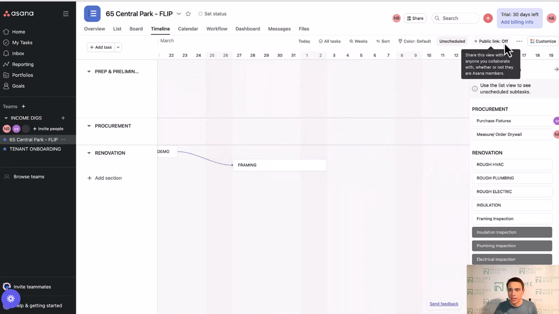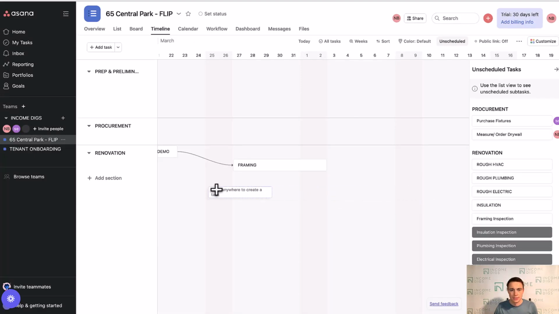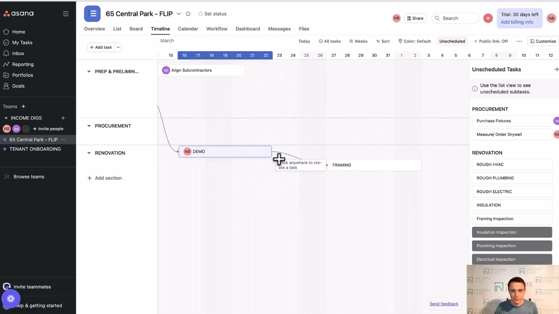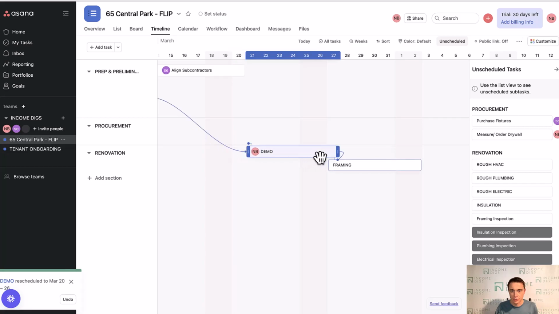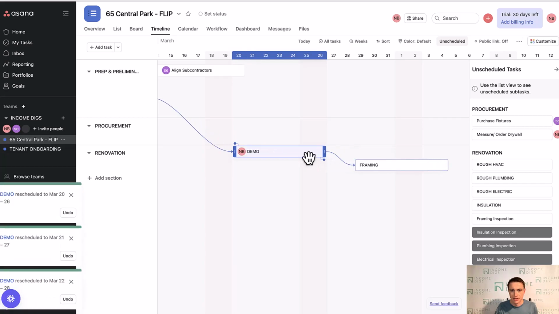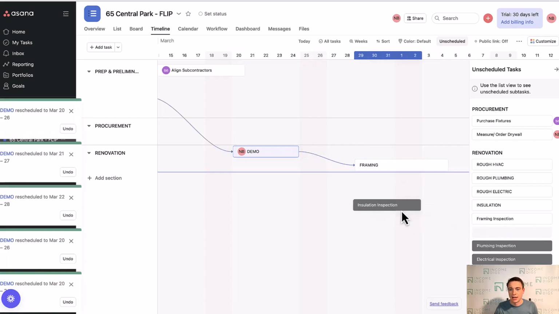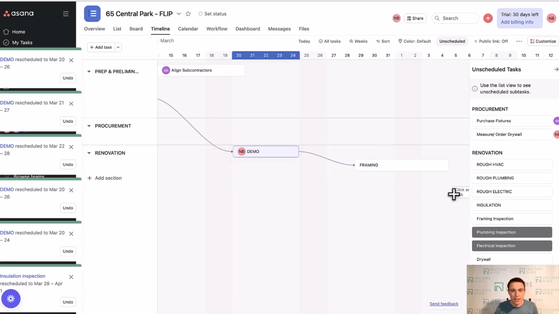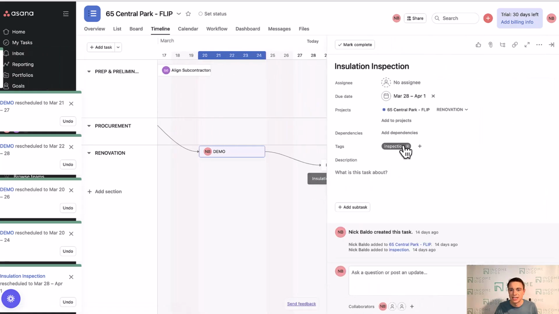I'm going to bring my dependencies back to consume buffer. I'm going to allow them to move as long as I don't encroach. Once I encroach, it's going to bump it, see? But if I don't encroach, it's going to keep it. And I can click and drag and move things around. I got my inspections here as well. Now, where did that go? My installation inspection is here, and it's a tag for inspection.